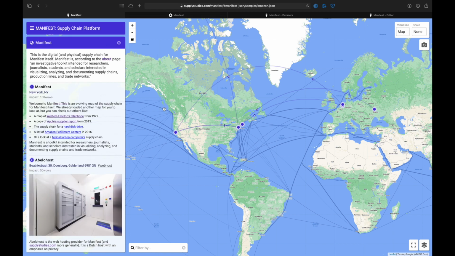So I hope this was a good overview of the Manifest platform. We're interested in hearing feedback from people about what features might be desirable going forward. Manifest supports a lot of features that the interface doesn't necessarily expose in every way. But we're happy to take your feedback and your use cases, and we look forward to seeing what kinds of supply chain stories people tell with this tool.